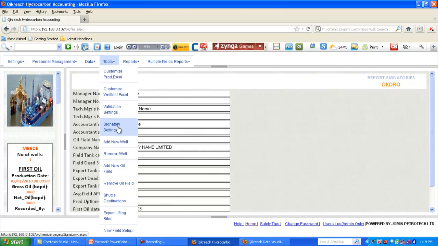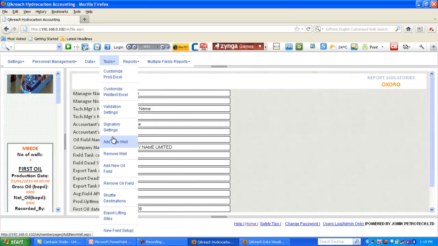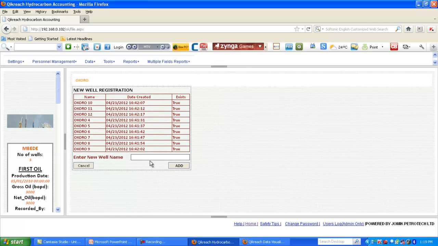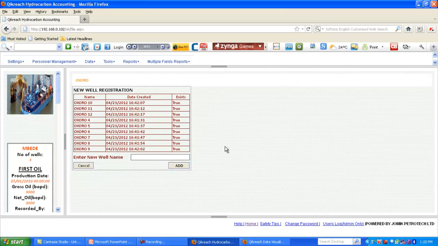Now another aspect of this application, the flexibility, is that the user is able to add a new well. If there's a new well that is on stream in this particular field, the user will come to this environment, click on new well, and of course type in the well name and click add. As soon as you click add, the application will automatically add that well to that field.